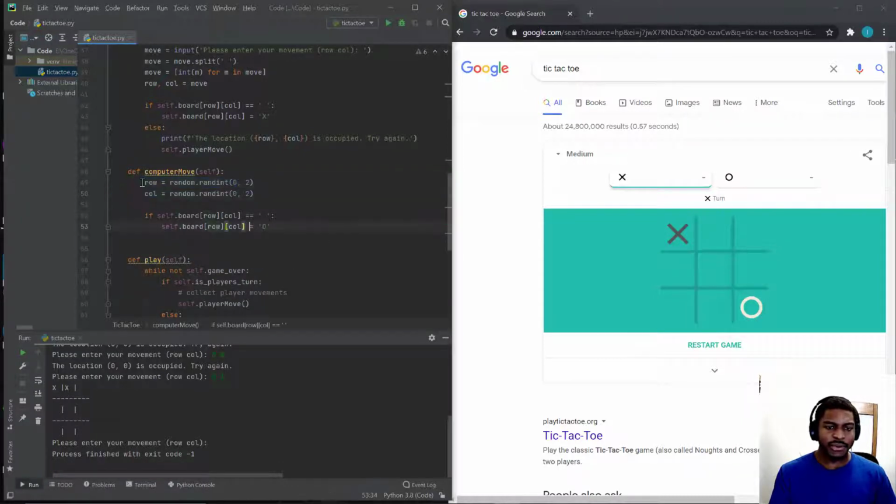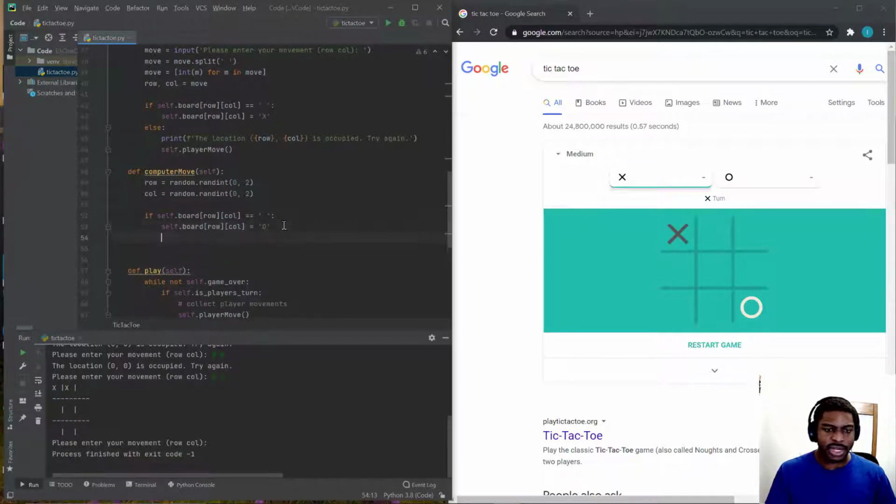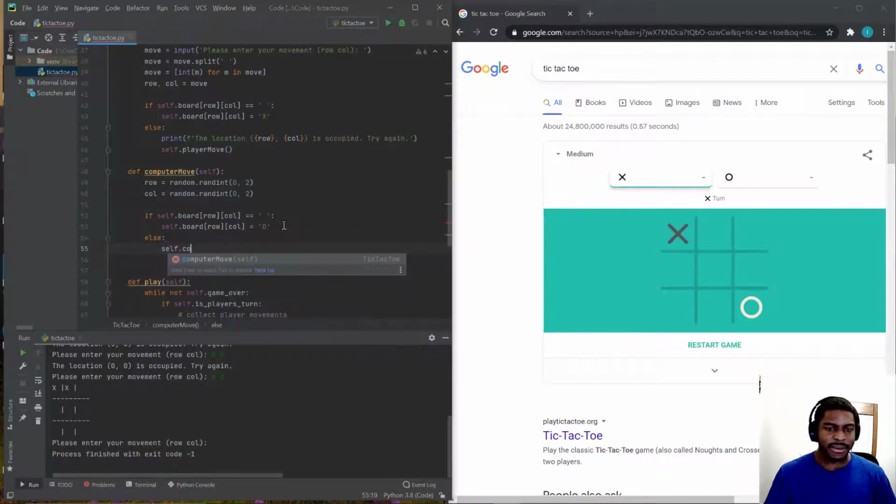Next, we need to see what to do if this space is occupied. So let's go ahead and think of how to just rerun this. We could just do the same thing, say self.computer move. I know many people are not going to like the recursion here.